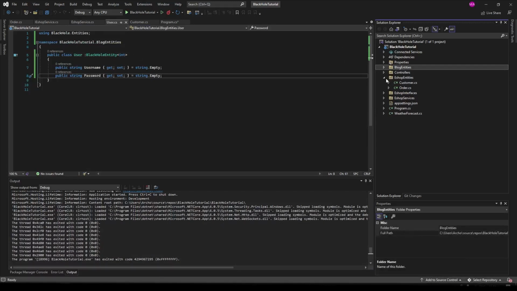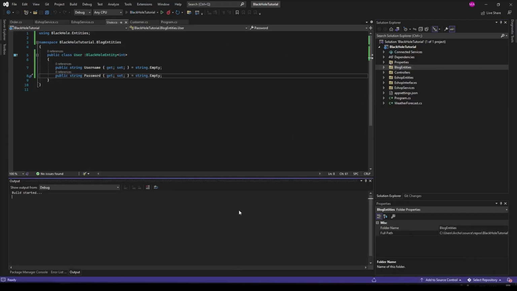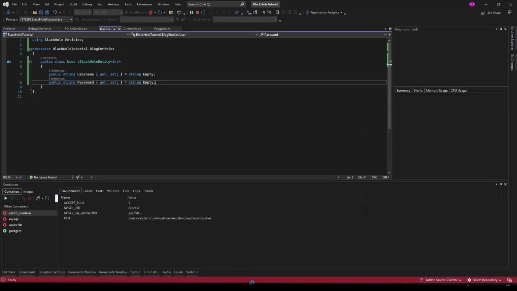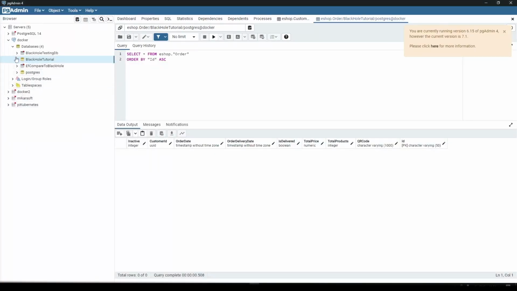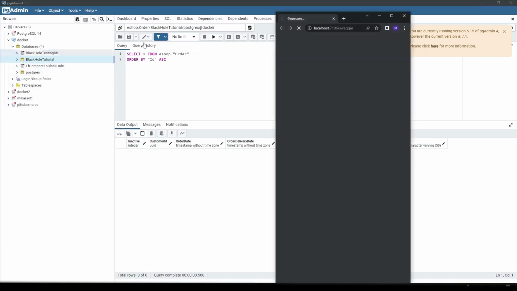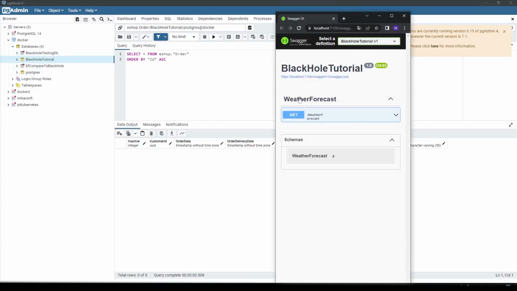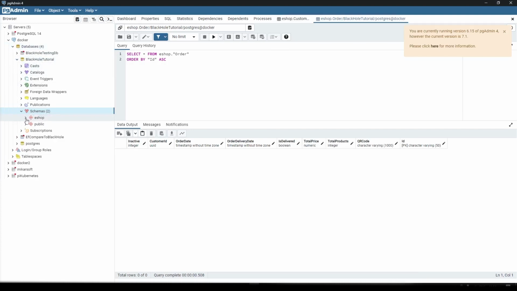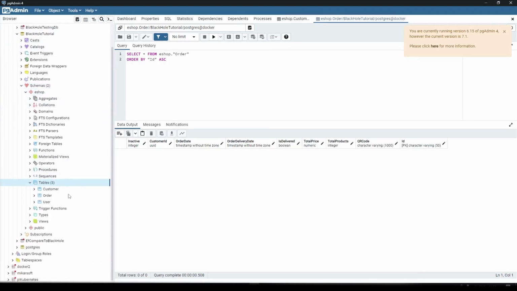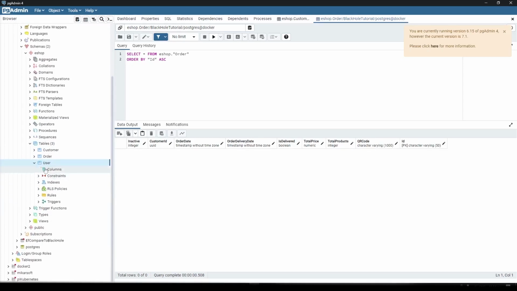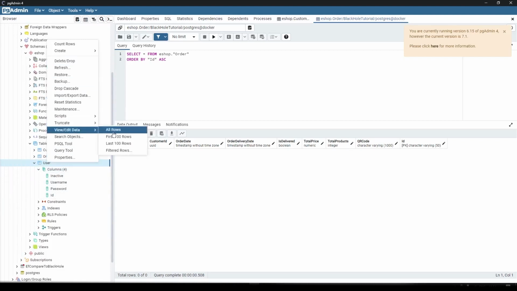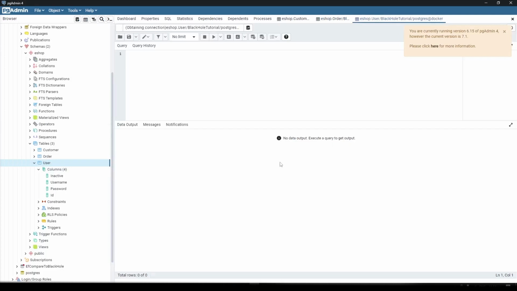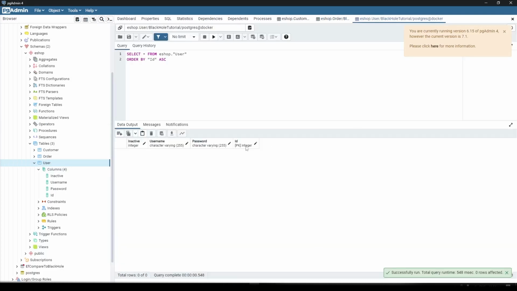Alright, so let's run our application again, and now BlackHole will update the database since it found a new entity. We're expecting here to have 3 tables. So the application runs, alright, and let's refresh and go again to our schema, to the ESOP, and now if we open tables, we can see we have the user, and the user has these 4 columns. The ID is an integer, the password, the username, and the inactive column.